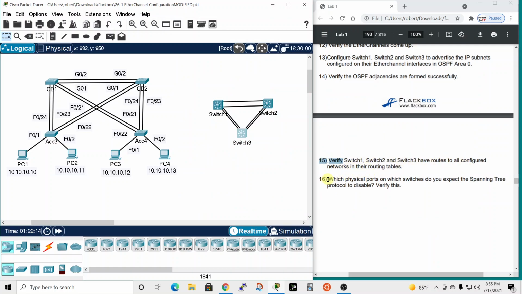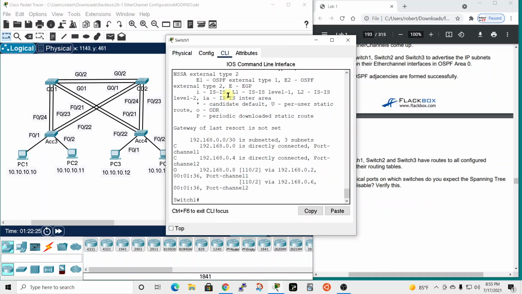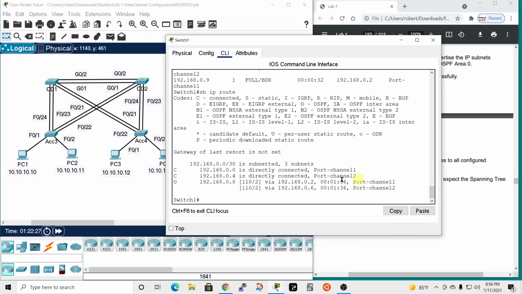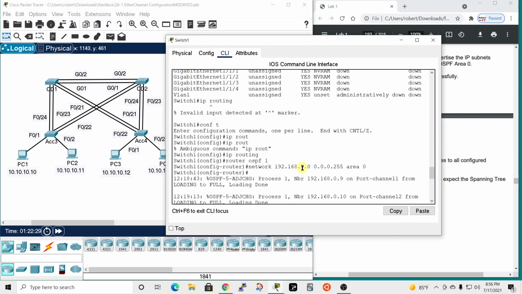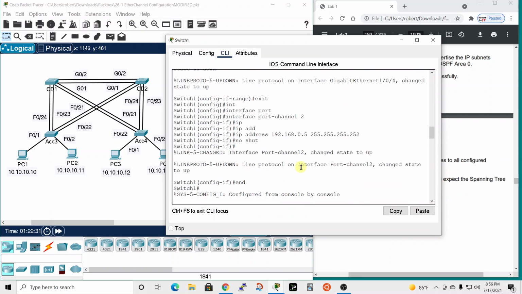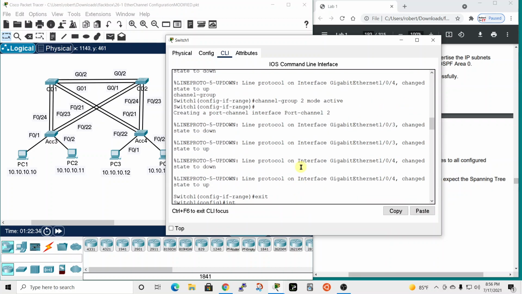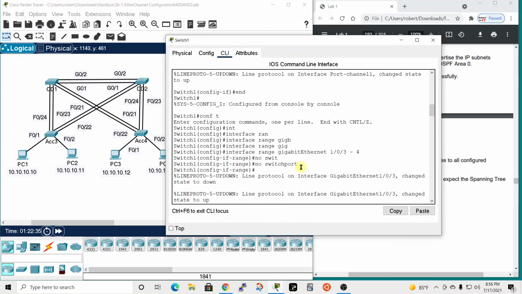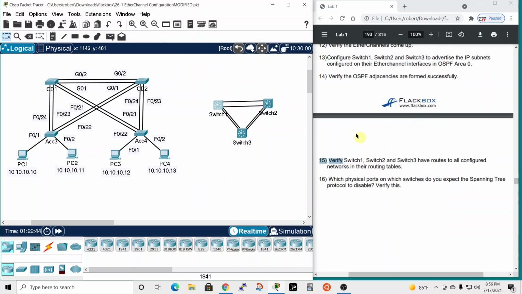And then it said, which physical ports on which switches do you expect the spanning tree protocol to disable? And it says verify this. Well, if you look back here, if I can find it, we changed these from layer 2 to layer 3 devices with this command right here, no switchport. So there should be no spanning tree. It's turned off.